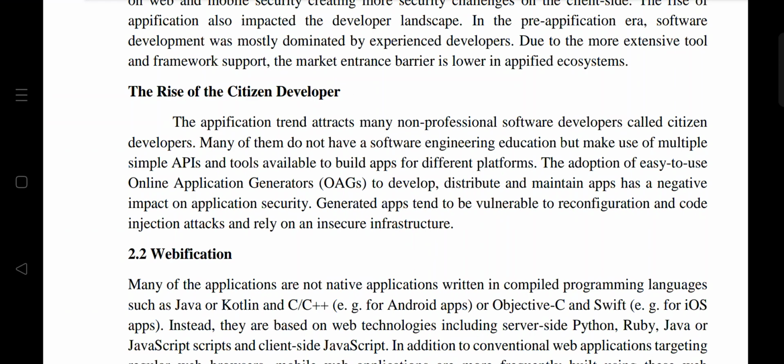The adoption of easy-to-use online application generators (OAGs) to develop, distribute and maintain apps has a negative impact on application security. Generated apps tend to be vulnerable to reconfiguration and code injection attacks and rely on a secure infrastructure.